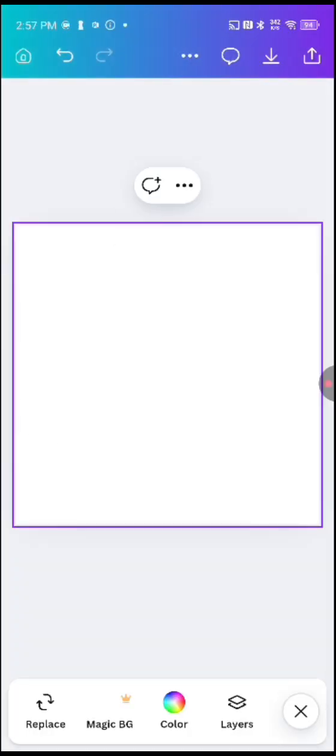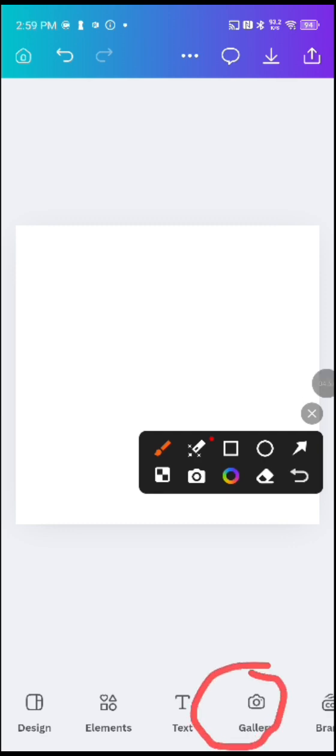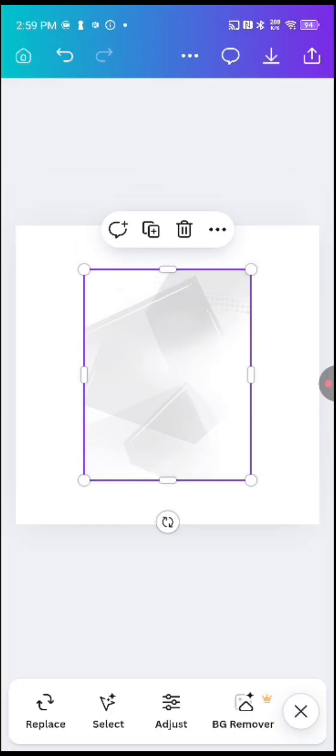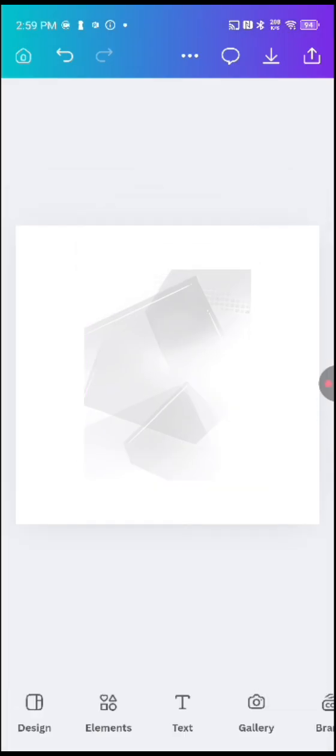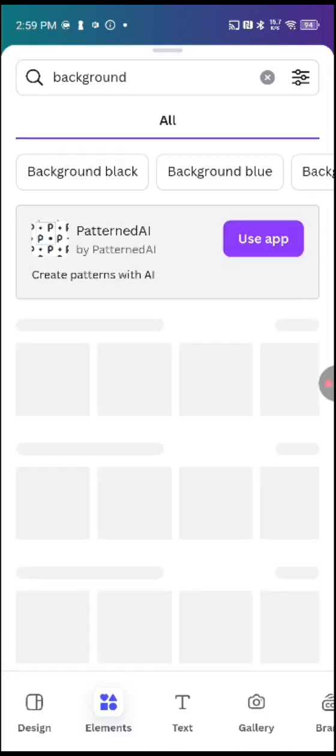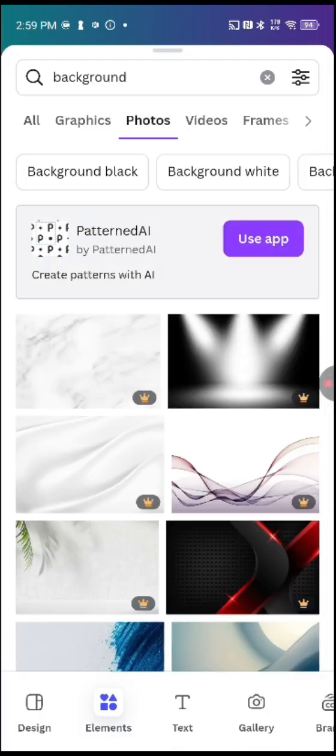So back to Canva. In Canva, this is a blank one. We're going to start by going to our gallery, because that's where the elements we want to use are coming from. We have this background image. You can get background images on Canva. You can just search background. You can search different backgrounds. You see, there are paid ones and there are free ones.